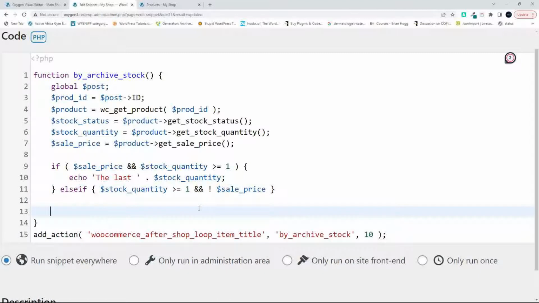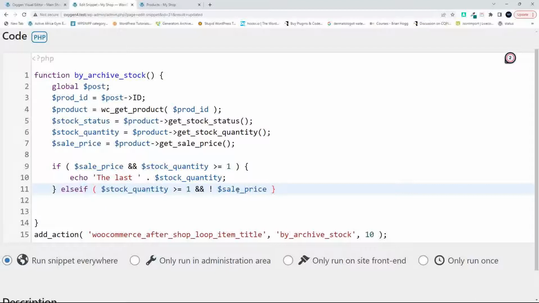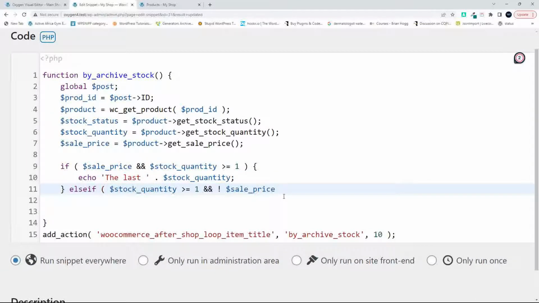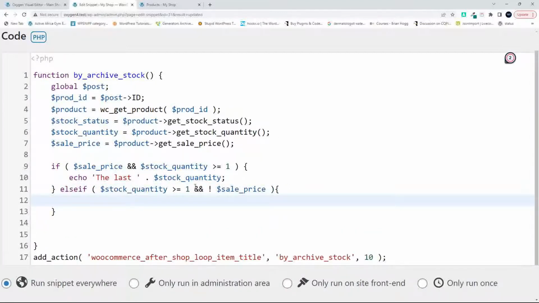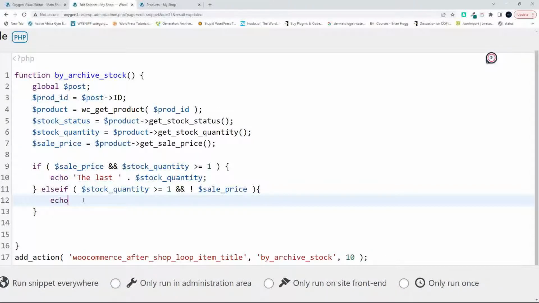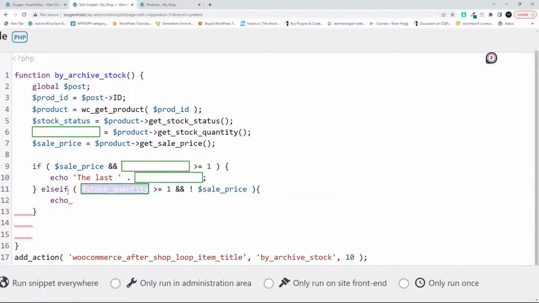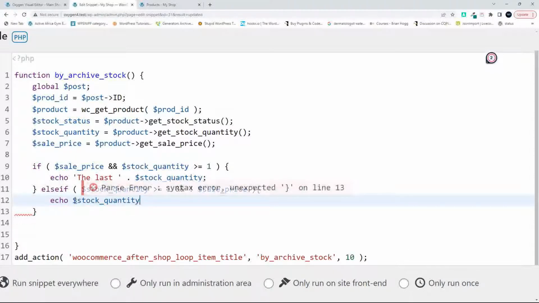Here we're just going to then else if, let me just get the right brackets here. So else if that, right, so if the stock quantity is greater than or equal to 1 and there's no sale price, then echo, and in this case we're going to go stock quantity and then let's just say available.